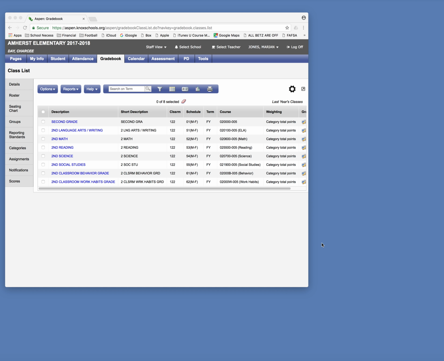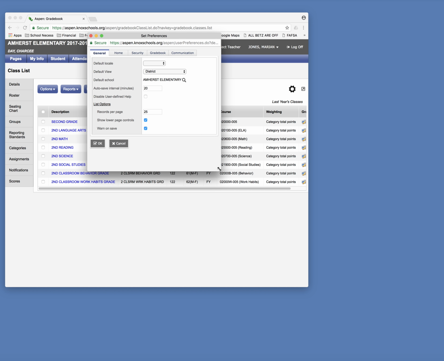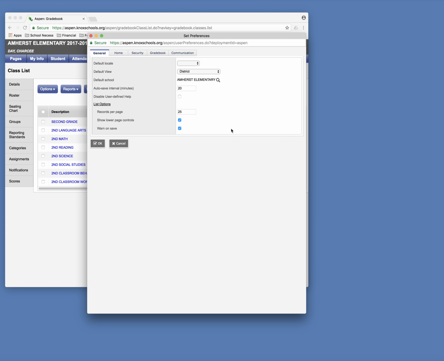Welcome. The first part of setting up your gradebook begins with setting your personal preferences. They are underlying everything that you do within your gradebook all year long. So you'll find your name in the upper right corner and click on Set Preferences. Then you'll get a box that comes up, and there's some important things in this first tab.